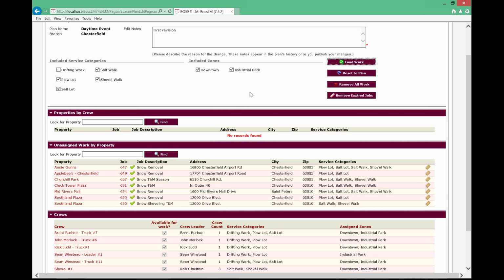Or maybe someone cancels mid-season and you want to just remove that one instead of removing everything. It does allow you just to remove the expired jobs. And these green check marks say all these are good, so I don't have any expired here, but there would be some red X's.